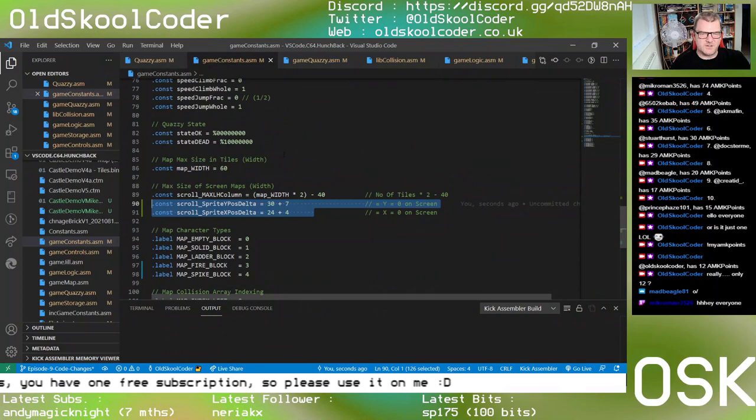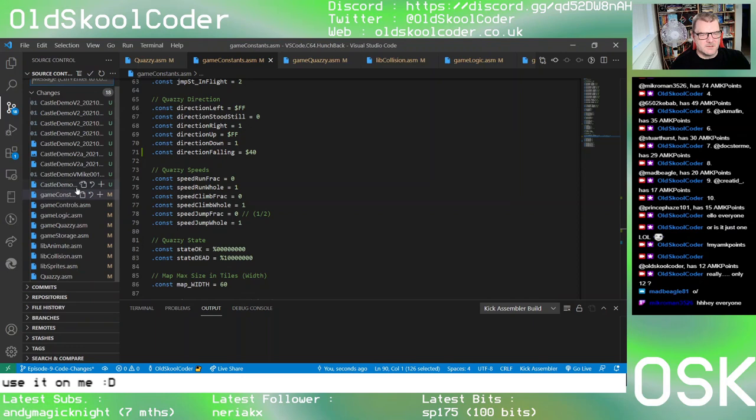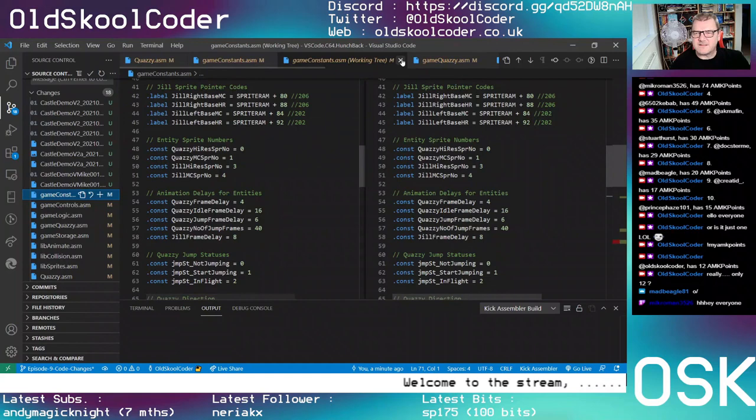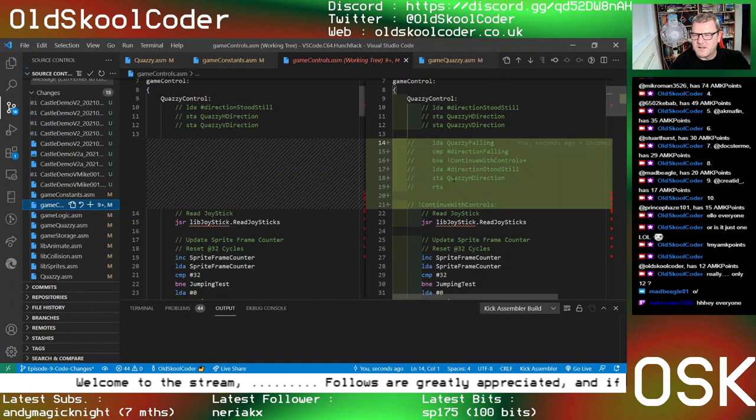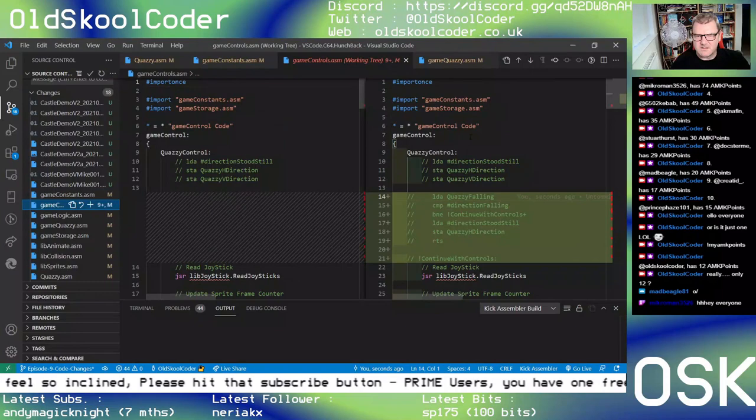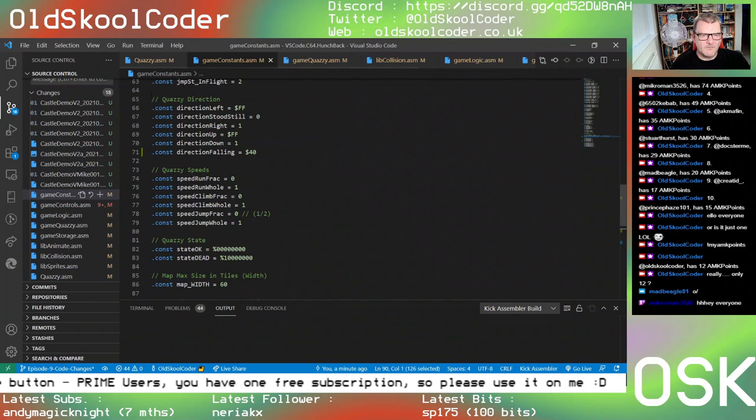Did I have any more? I can't remember. Let's have a look. What have I changed? Oh yeah, we've got a direction falling flag. We've got those two in. That's it. And controls, I modified controls. I was debating whether to put the falling test in the controls, but as it turns out, I took it out because it was in the wrong place. So we've taken that out. What else did I do? What else is modified? Oh, logic.